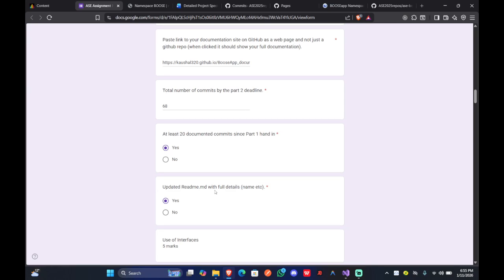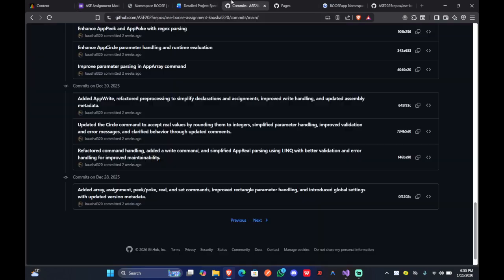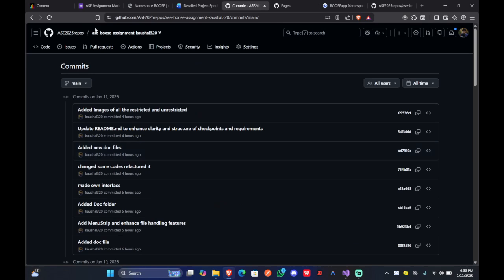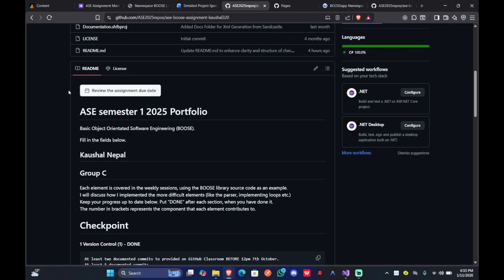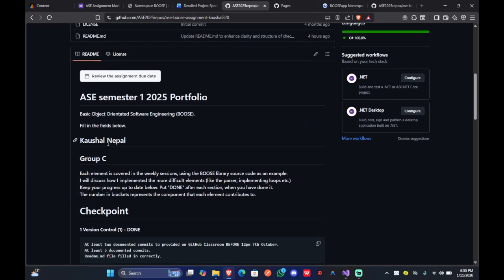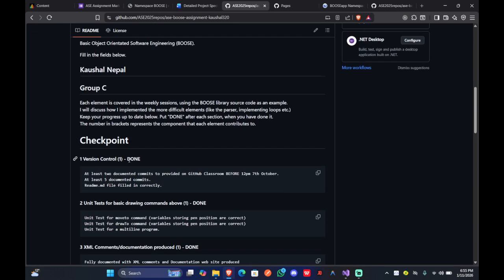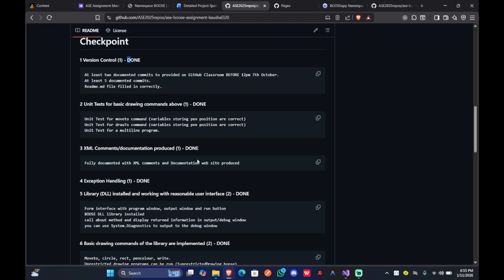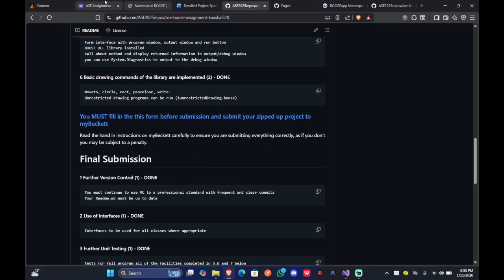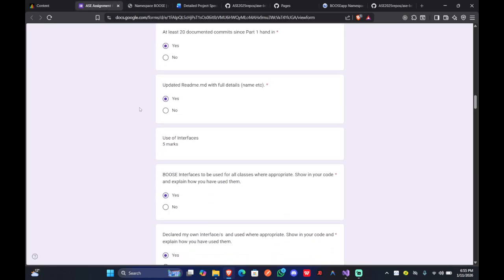I have updated my readme file with full details. Let me show you my readme file. Here is my readme file with all the fields, my name, my group, and I have ticked all the parts. You can see it is well structured. Moving on, let's start with the use of interfaces.